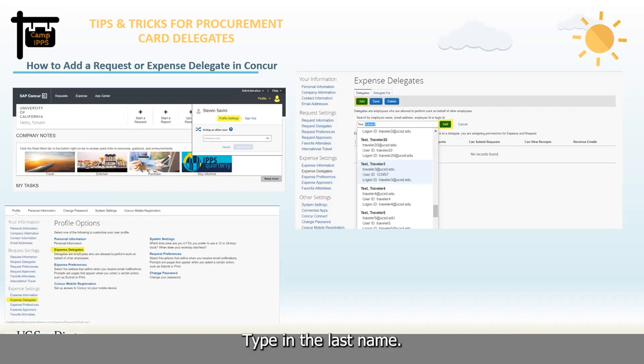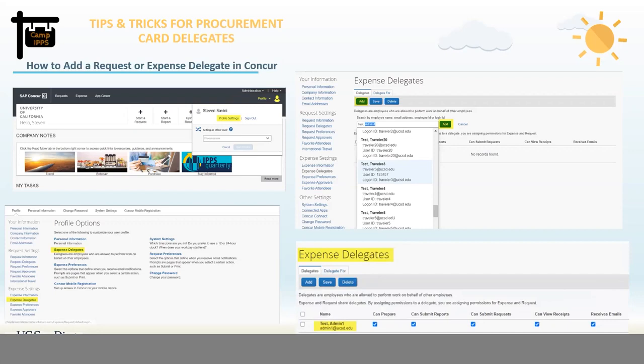Start by typing in the name of the person you want to become your delegate. Type in their last name. Once you locate them, select the Add button to the right. Your selected user will be added to the list of delegates. To manage their permissions, check the boxes of your preferred preferences and then select Save. The user will now be able to act on your behalf within the request and expense module.